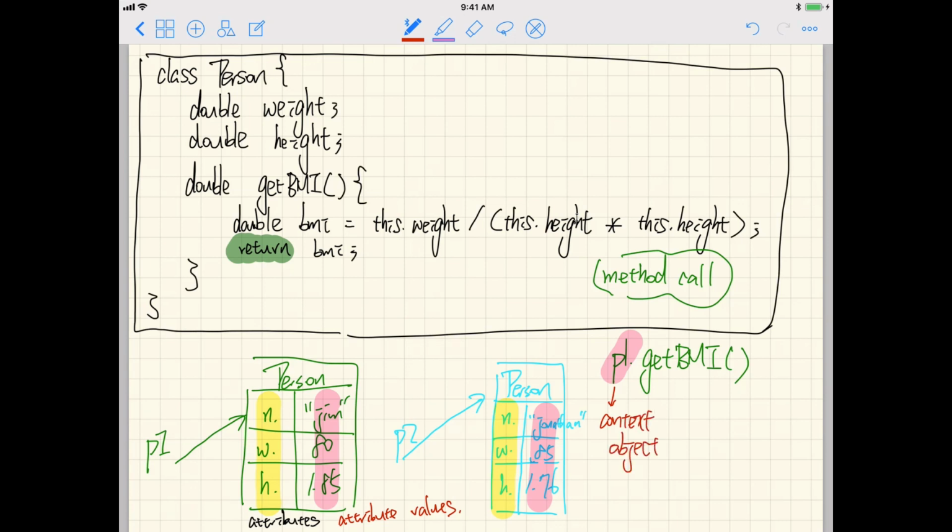Which means by looking at the address of the person object that is stored in P1, we're going to look for it in the memory. By going to P1, looking at the P1 address over here, we see that it is referring to this object over here. So when you say P1.getBMI, it's going to call this getBMI method that's defined in the person class.